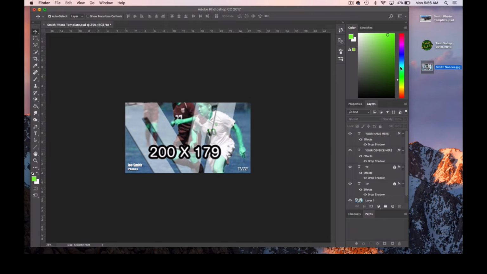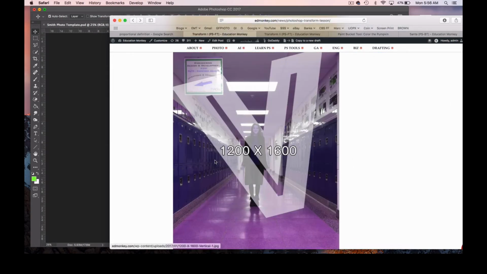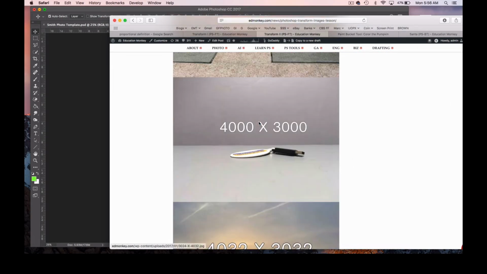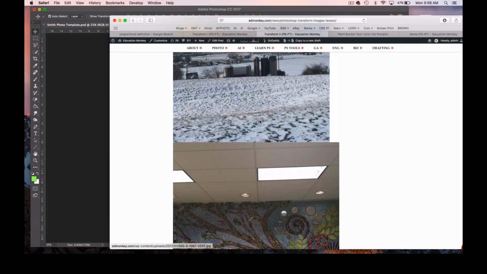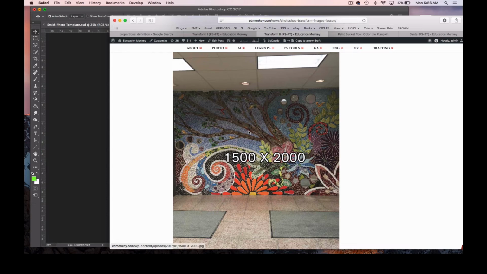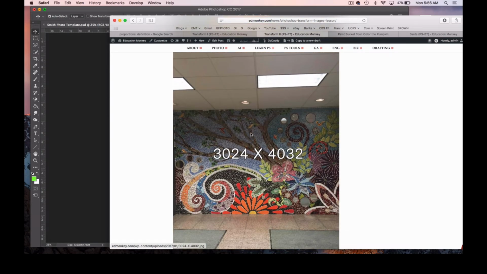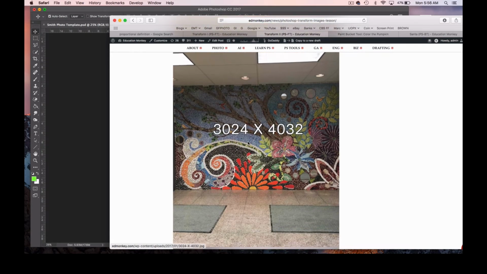For the next few images, I'm going to move a little bit faster because the ideas are the same. I'm going to go out here to the web. This time I'm going to grab a large image. Here's a fairly large image. Here's an even larger image. And this is vertical, so this will present a different set of parameters when we're free transforming. This will be ideal as this is a very large image we're going to try to make small.